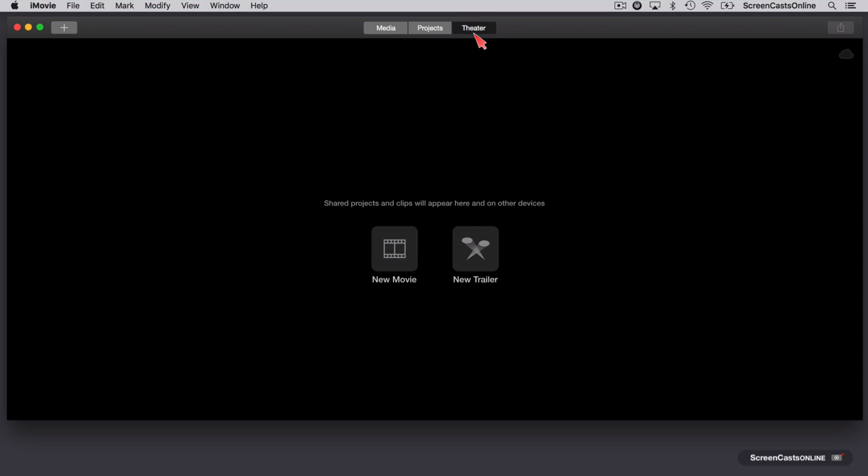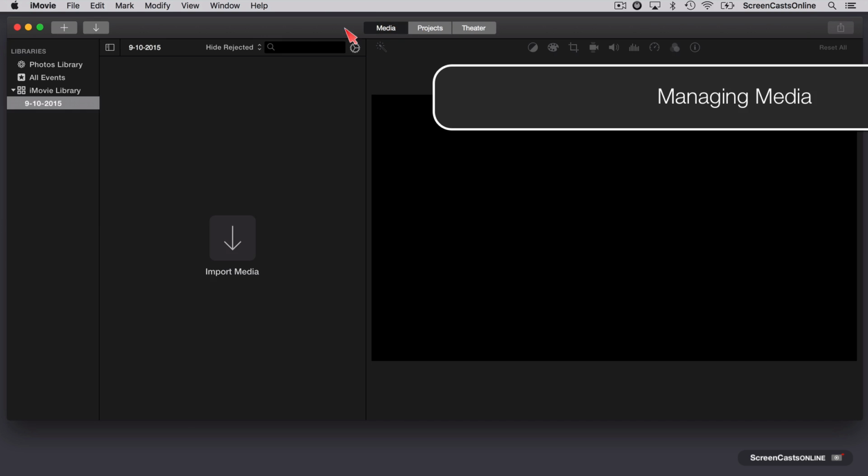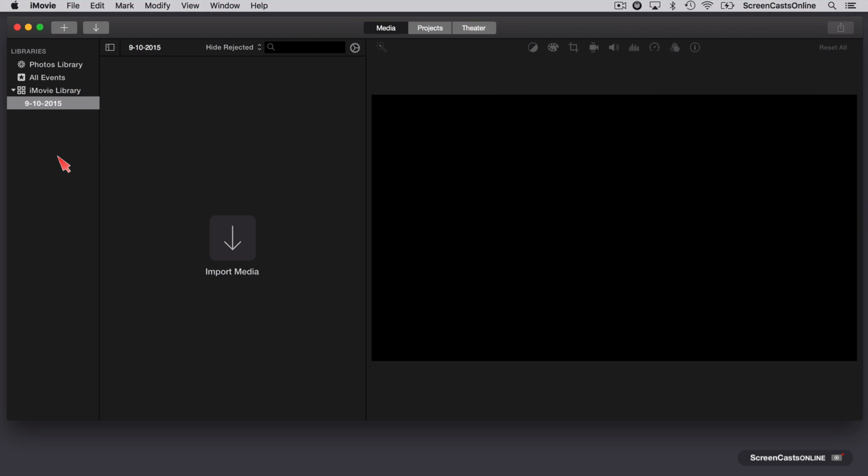One nice new change in iMovie for Mac is that you can now import iMovie projects from iOS. We'll perhaps take a look at that later or in next week's iOS show. But let's go back to media. Now, across on the left-hand side, we have this column that contains all the libraries. So these are all the sources for our video clips and our images that we might want to use when we're creating our movies or trailers.